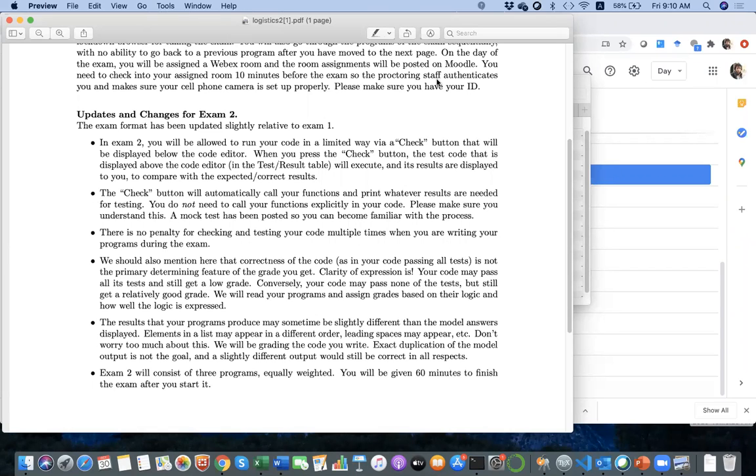Second thing, sometimes when you load the exam for the first time, the editor is not working. You can press check or refresh, and it should start working. The editor will indent automatically and start checking that. Okay, questions?